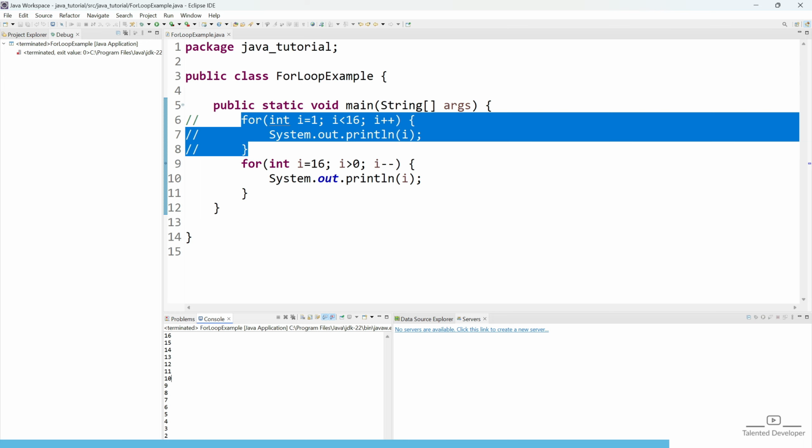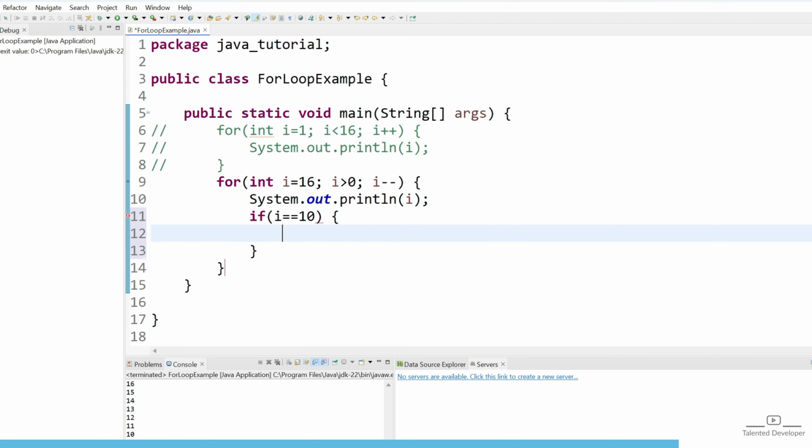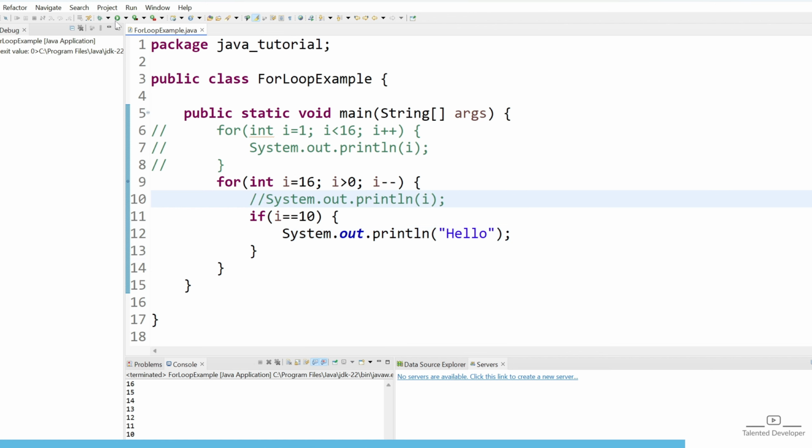Here you can play with this code. You can put an if condition, like if I equal to 10, then just print a message like hello. Let's comment this line. Now if you run, you can see we get hello only one time. It will print when I equal to 10.